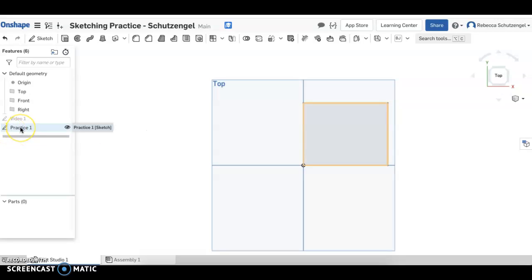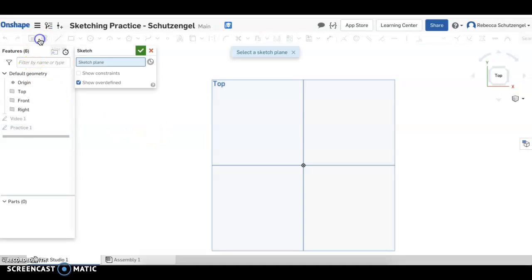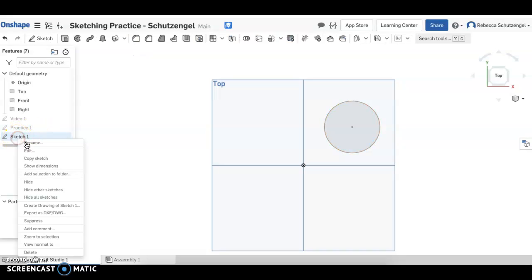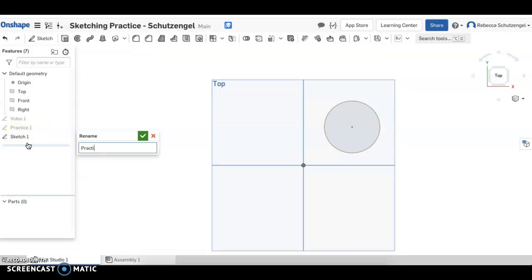Right? And again, when you finish Practice 1, you'll hide that, and then you'll go on to the next practice sketch that's also on your handout. So you'll make a new sketch, draw it on the top plane, draw whatever you're drawing. Obviously, it's not just a circle, but that sketch you'll also rename, and it will be Practice 2. So in step 2, where you are making those 2 sketches, you'll now have 3 different sketches in your Onshape document when you are finished with that.